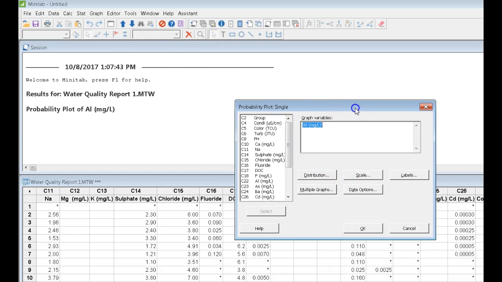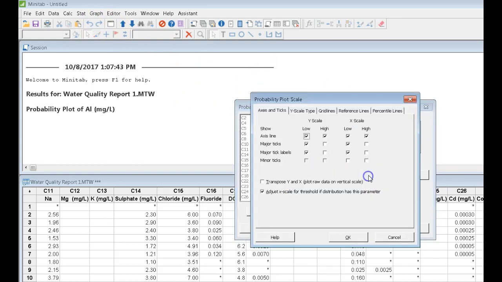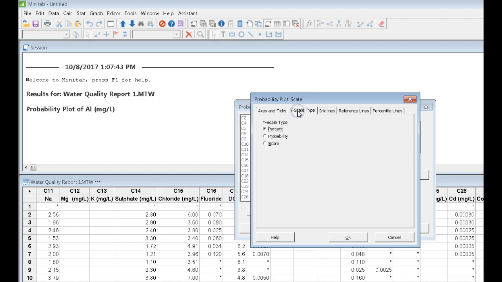I've just taken my last dialog box. Now, I've got my aluminum data. What I'm doing here is that instead of having the aluminum concentration on the x-axis, I'm going to put it on the y and turn off this adjust x scale. So transpose the x and the y, and we're going to change the y scale type.